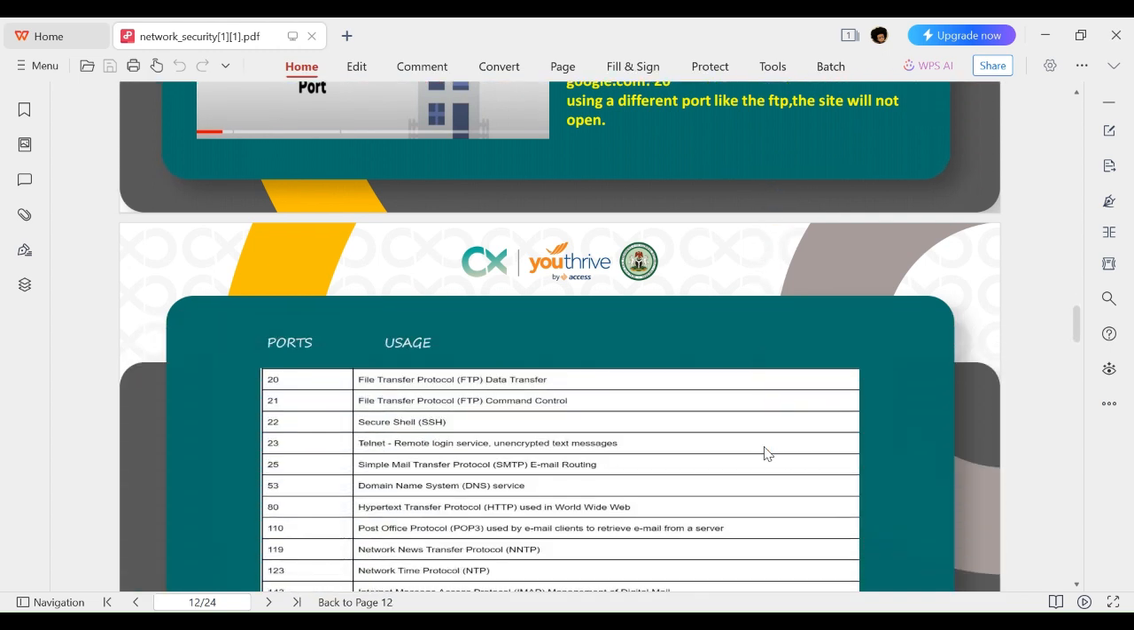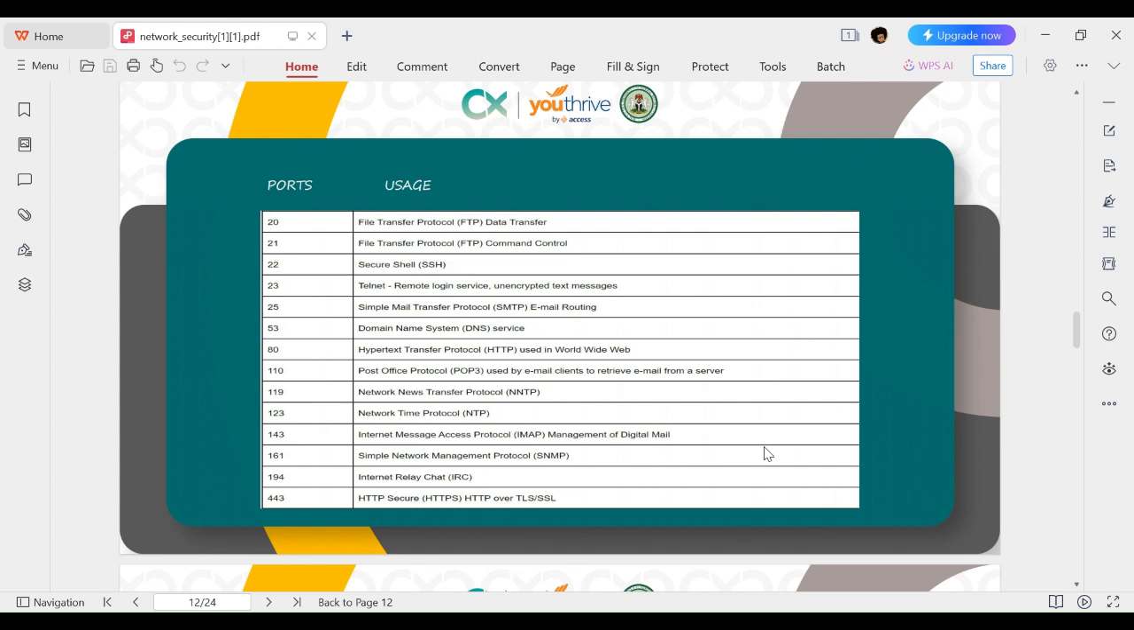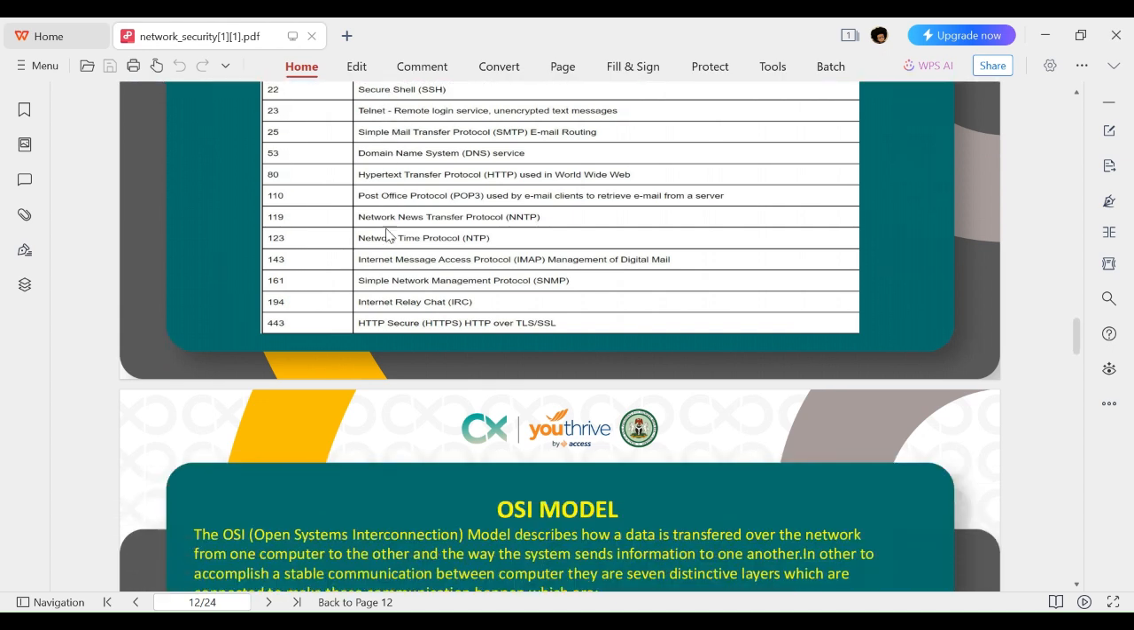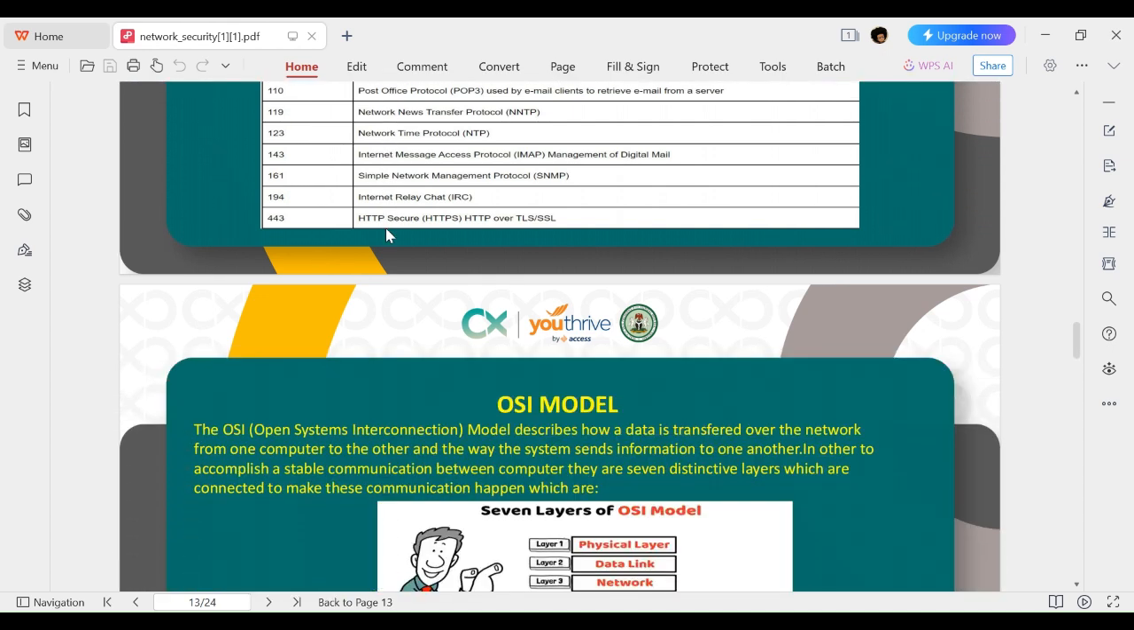These are different port numbers we have. They are like I talked about earlier. Some of the port numbers are port 20, port 21. Port 20 is the file transfer protocol. We have port 80, and also port 443. I think you should research more so you know the different port numbers we have.